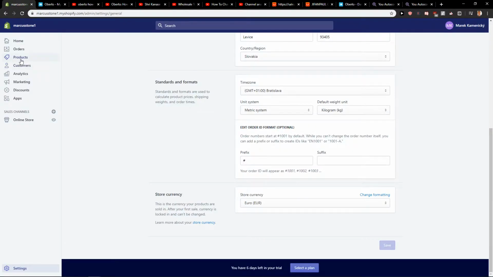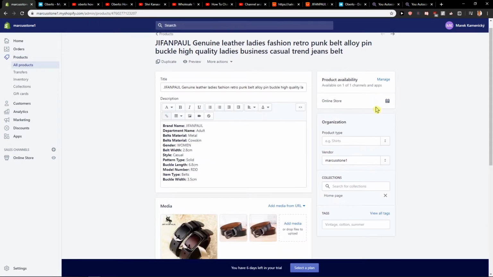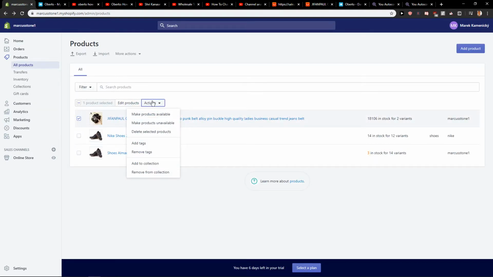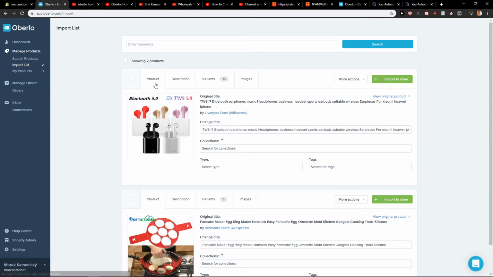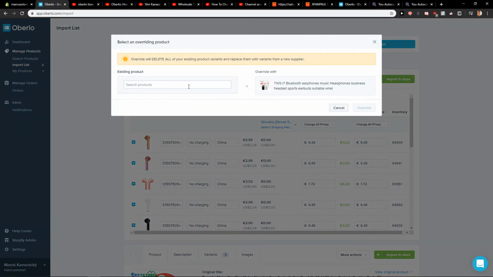Or if you go here, it's a product and you actually exported your product to your Shopify store, you can go here and just click on it, Actions, and Delete Selected Products. And these are the two ways how you can delete a product. Quite easy, quite simple. Or More Actions from the import list and Remove Product here. It's honestly really easy. So yeah, this is how we actually do it.